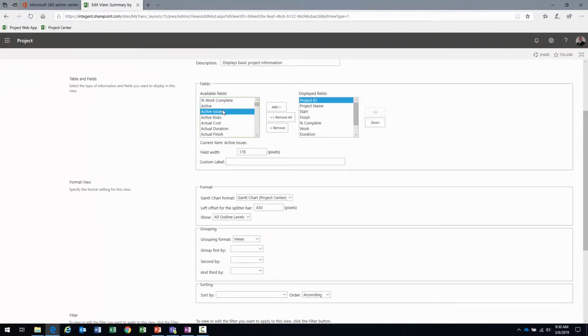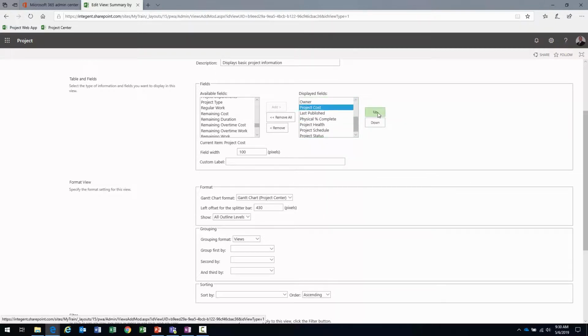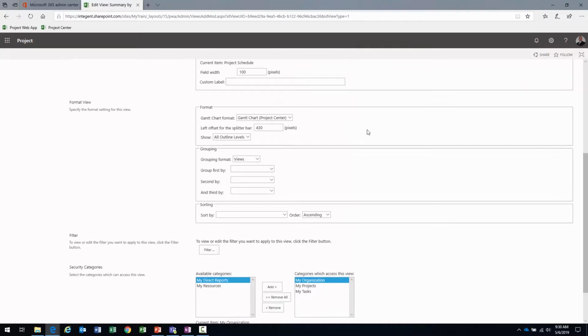What do we want to do? Well, we want to add some of those custom fields I created. And there's project health, project schedule, project status. And there should be project cost right there as well. And there they are. And where do I really want them? Well, probably next to project name. So let's go ahead and move that up. Cost. We'll move that just before cost, and then we'll bring up schedule. That's good. All right, that's where I want my fields.